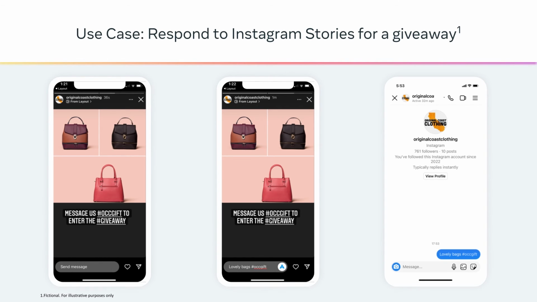Here we have a fictional business, Original Coast Clothing, which is doing a 24-hour giveaway to reward their followers and further engage with their community. They ask people to reply with a specific hashtag, #OCCGift, to enter the giveaway. When a user replies on the giveaway story, your app will receive a webhook notifying you of the event. This will include the anonymized user ID, also called IG Business Scoped ID.